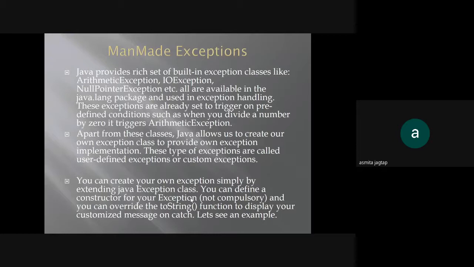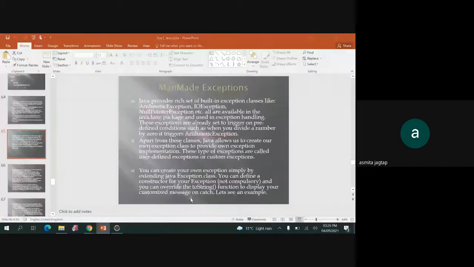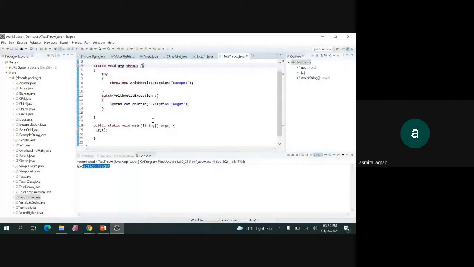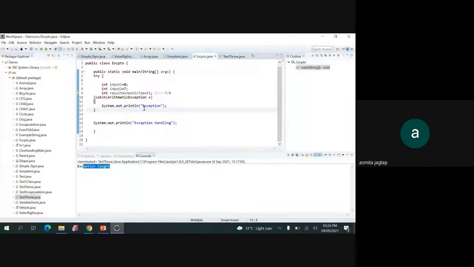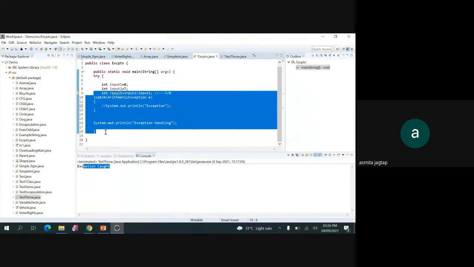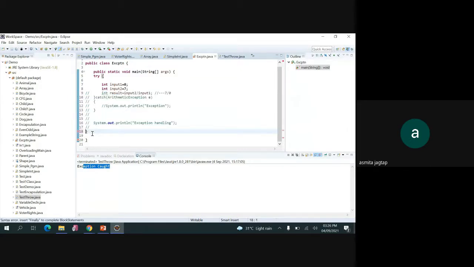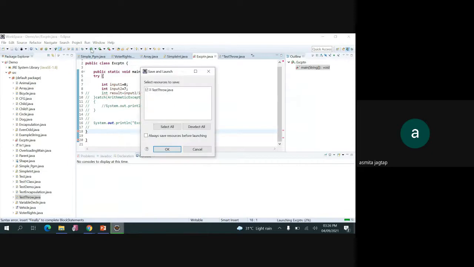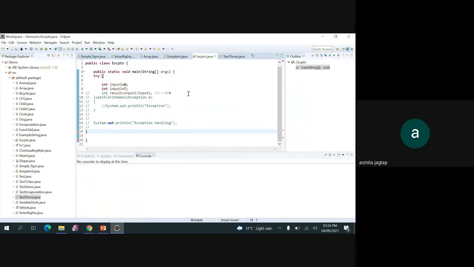Again, to display anything right now, we are not doing anything here, we are not printing with system out dot. Here I am not printing anything, but it is giving me an error, that is the arithmetic exception error. Wait, 1 second.